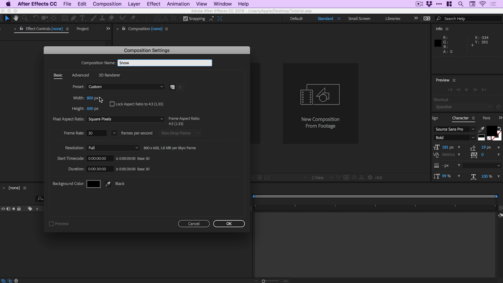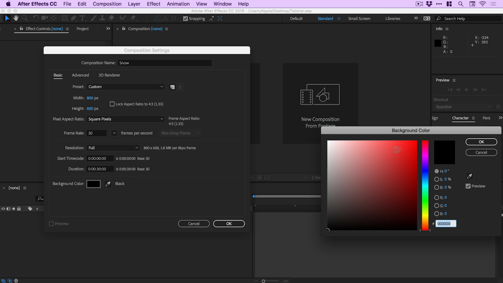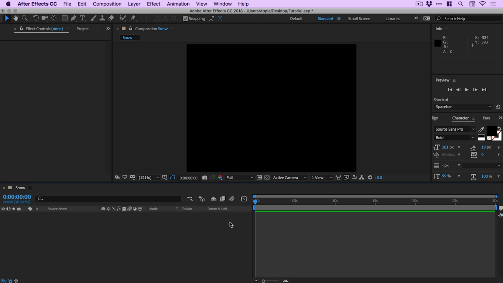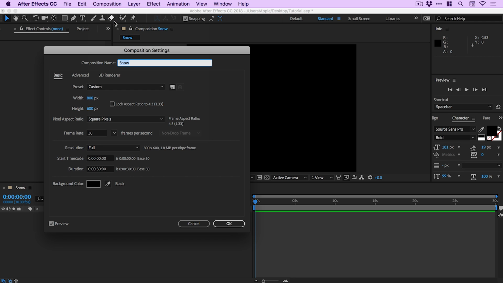You can set your width and height to whatever you like. It might be 1920 by 1080. I'm going to go with 800 by 600, the size of a high-res Dribbble shot, and something a bit smaller so my laptop doesn't melt. The frame rate of 30 is good. You can choose which resolution you preview playback in, so we'll leave that set at full for now. You can also set the duration, so I've got 30 seconds here, and the background color, but I'm just going to go with black. Click OK. If you need to edit any of those settings, just go to Composition, Composition Settings, and there you go, you've got all of those options there.